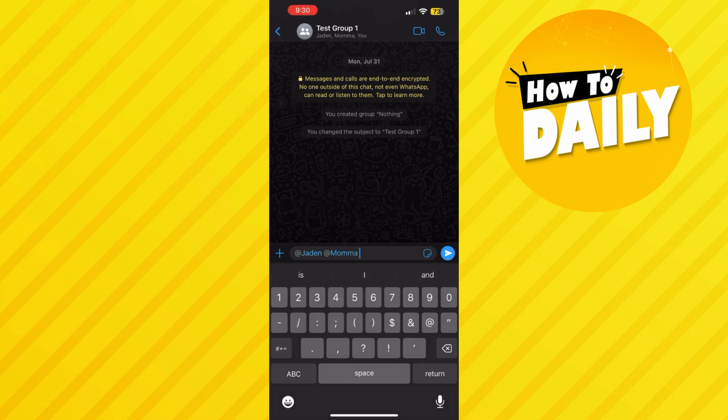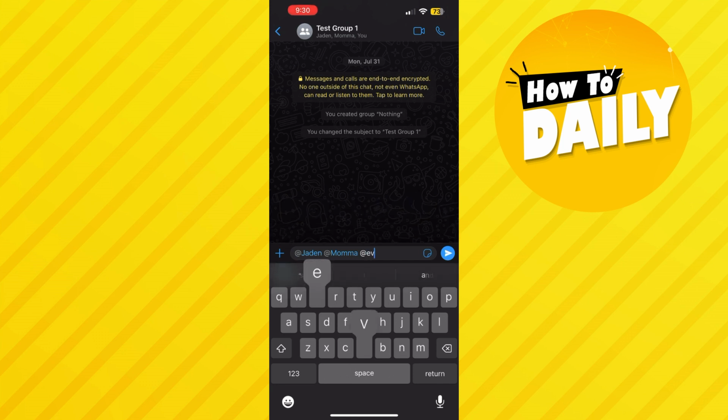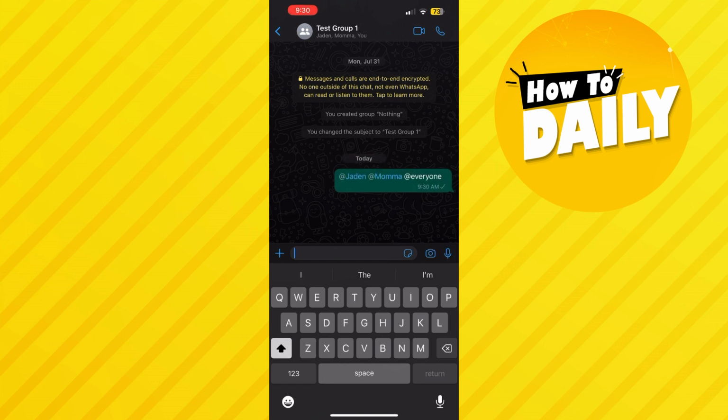It is a common misunderstanding that you can also just type the @ symbol and then "everyone" to tag everyone in the group, but when I press the spacebar, you can see that it does not turn blue, and when I send the message, again, it does not turn blue, which means no one was tagged.